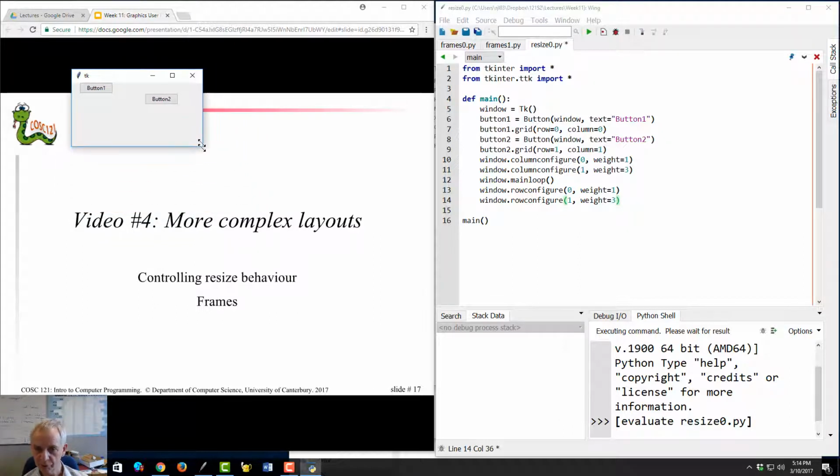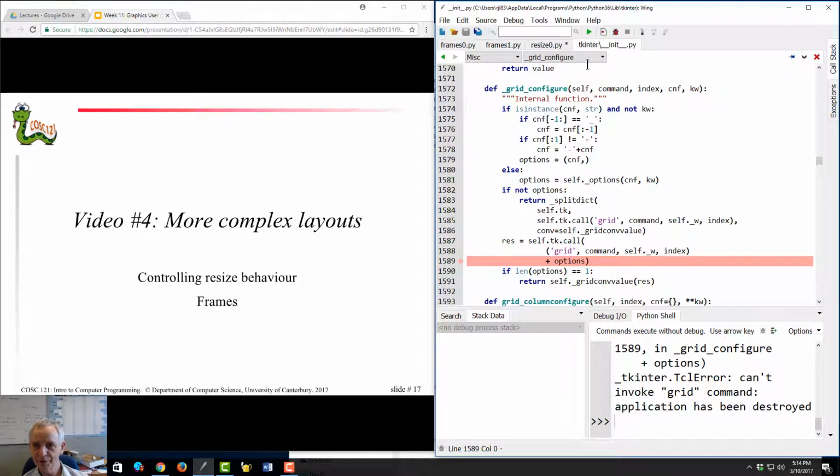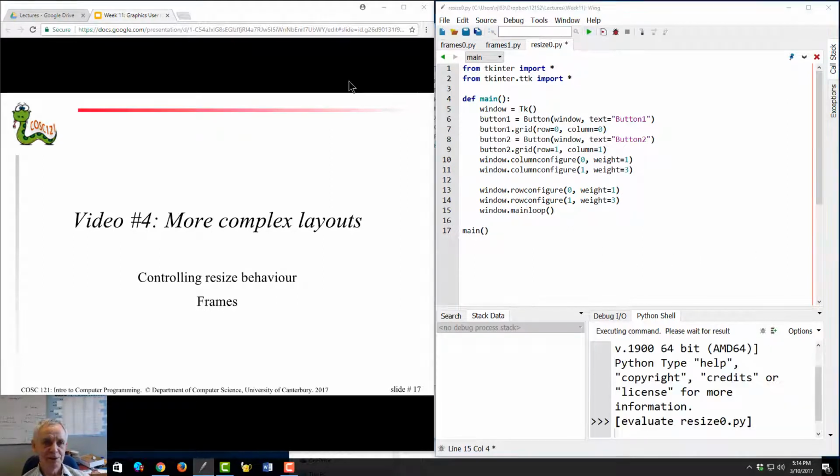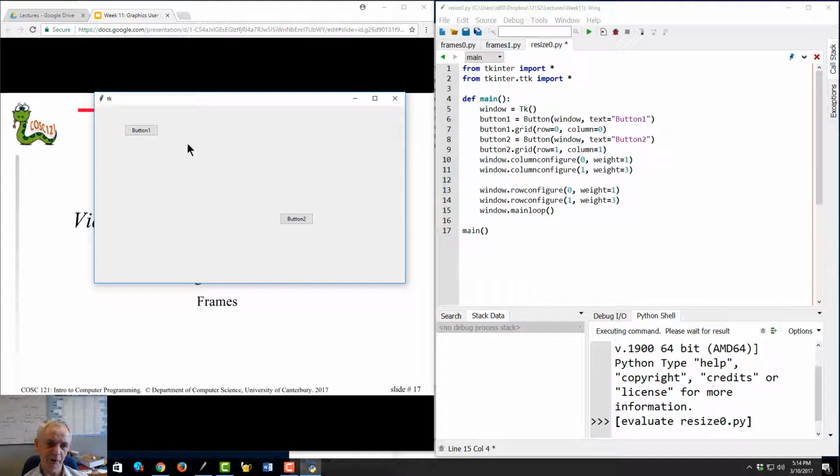Nothing is happening on rows. Oh, I did them after the main loop. Dumbo! Try that again. Sorry, I should have done those before I went into the main loop. There's no point in doing them after. Try that version. So now, hopefully, we get 3/4 of the white space going into the bottom right grid cell, and 1/4 going into the top left.